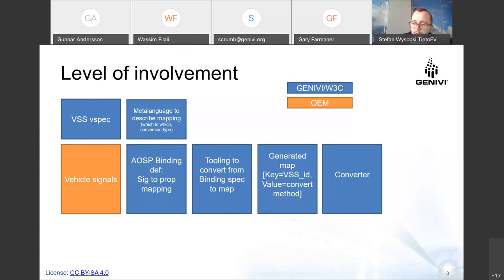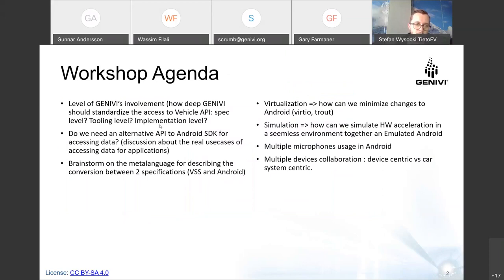Because we don't know how proprietary it should be, right? We could, as GENIVI, just standardize the whole binding, I mean, the whole VSS tree map to Android, or leave it to the real OEM. Then the GENIVI role will be to just formalize the way of describing this binding, right? We could also provide some other stuff like the tooling, the conversion, or even the whole converter implementation that could be reused in the future project. So we would like to know your input about that.